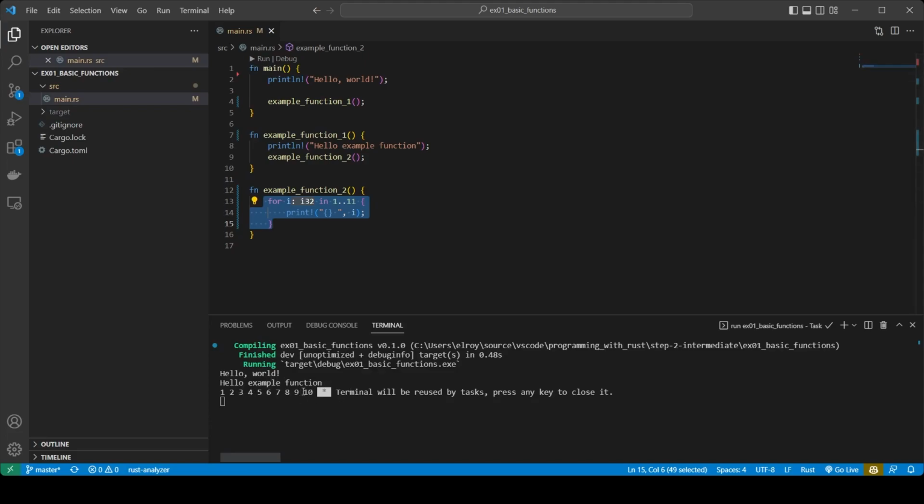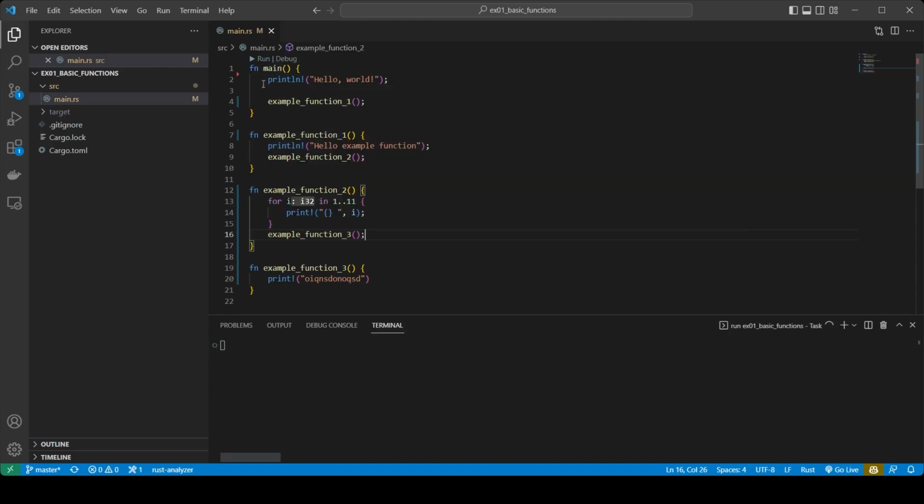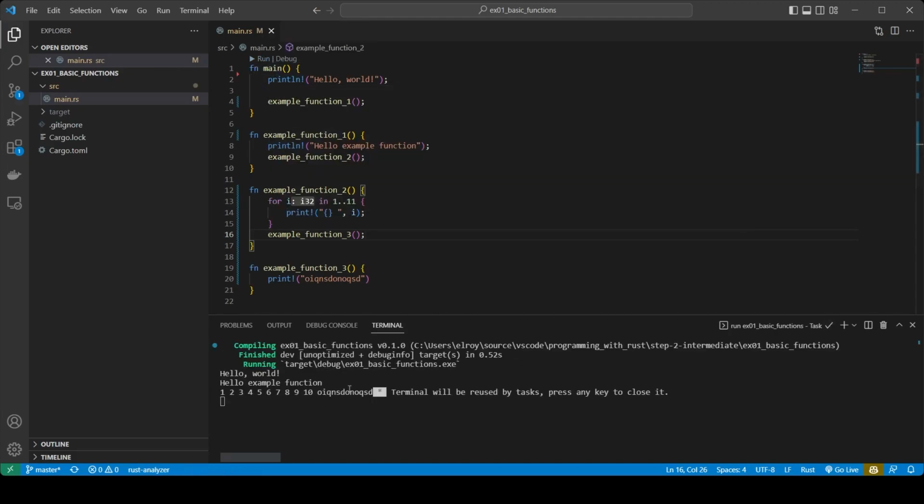Hello example function 1 to 3 up to 10. Okay, so with that we see that no matter how many functions we write, let's create another one, example function 3, and then we say let's print again this time, whatever that is, and we invoke this in example function 2. We'll see that this is still going to get printed, and that's because for all of these, the root caller or the root function invoking it is the function main. So let's run this. We're going to see that whatever we wrote gets printed.